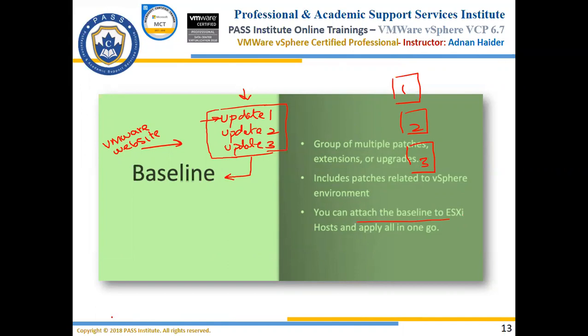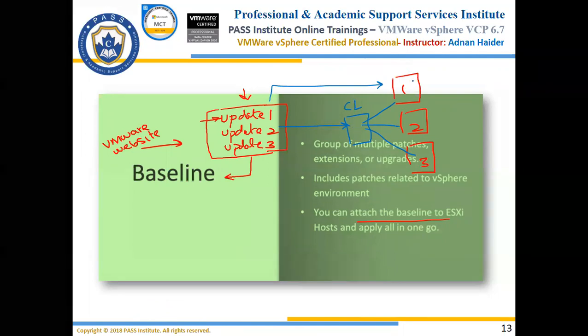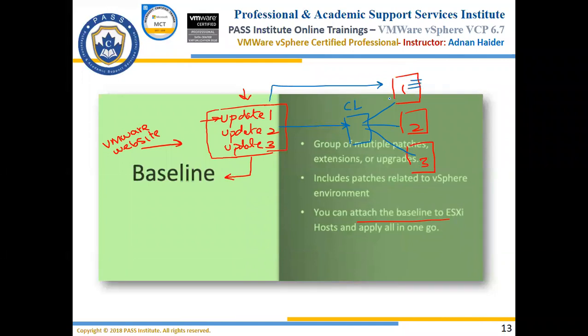Once that is done, we attach the baseline where it needs to be sent. For example, remember that all of the ESXi hosts are part of a cluster. You can attach the baseline either to the complete cluster, or to one individual ESXi host. In both cases, as soon as the baseline is attached to any ESXi host or a cluster, you can run remediation, and all the updates will be installed on this ESXi host.